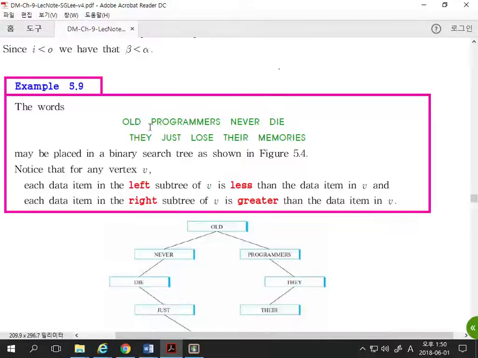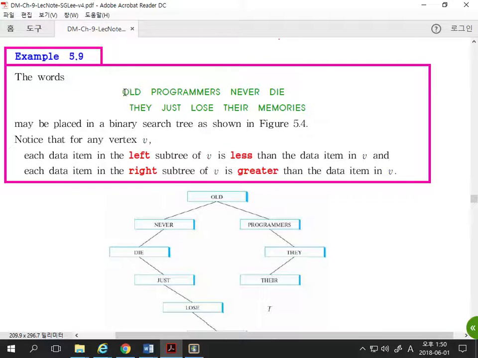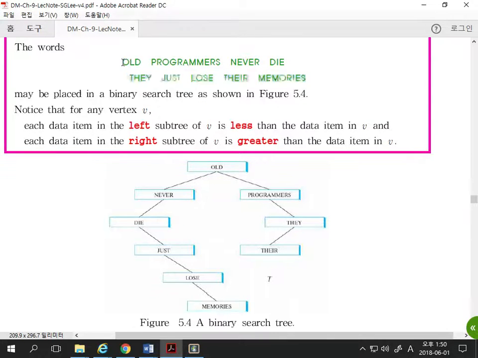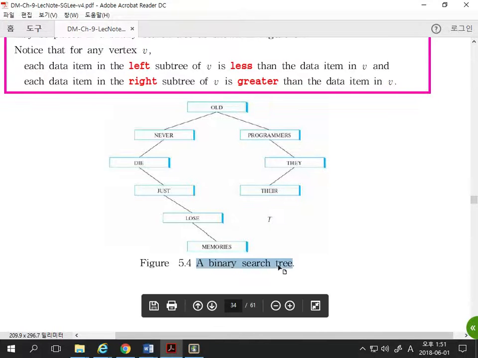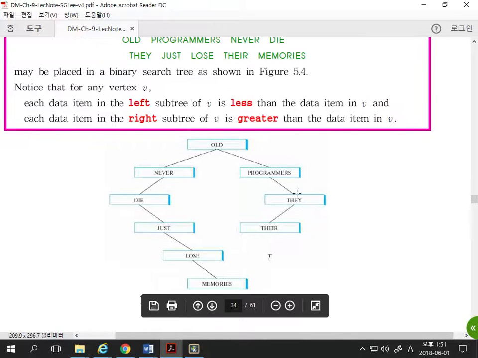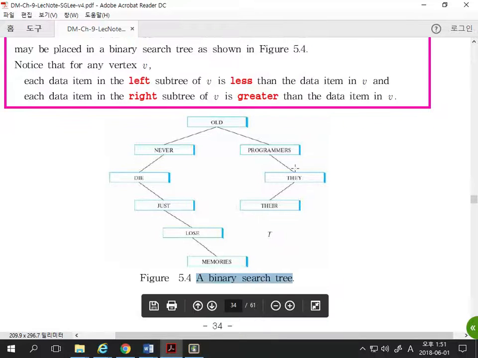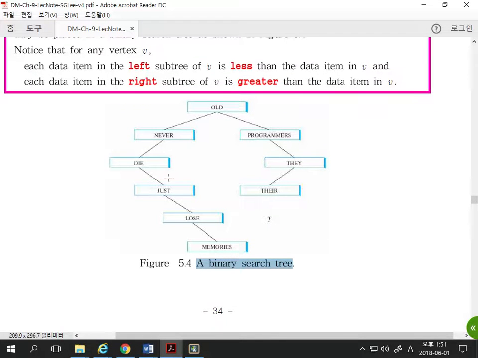And here, the example shows: our old programmers never die. They just lose their memories. And this sentence can be represented in a binary search tree. With the algorithm, it can be arranged in this way.